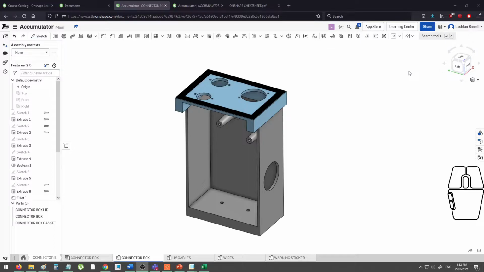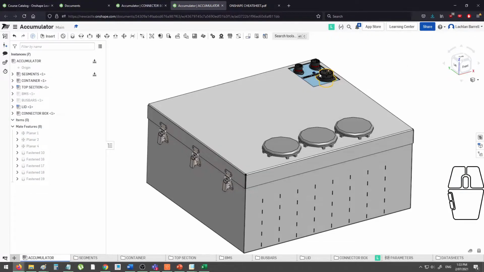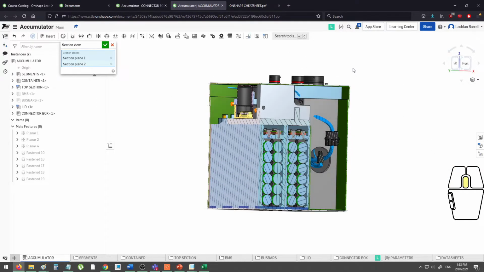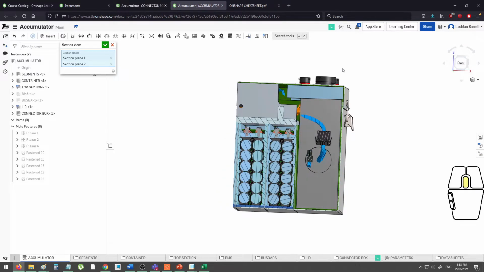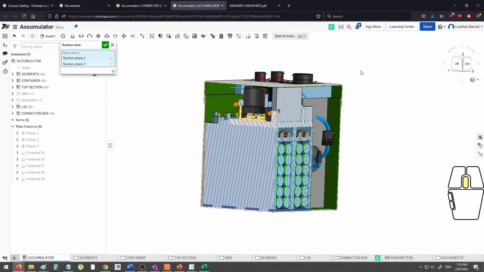So the connector box that I've got here is a good example of this. You can see that I've got two contexts, one for the accumulator assembly and one for the connector box assembly. So in the accumulator here, there's the connector box there. I'll show you a section view to make it a little clearer. So I obviously had to use the first context to get the external geometry correct, make sure it was all the right shape and size and everything like that.